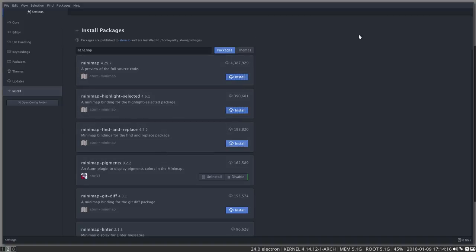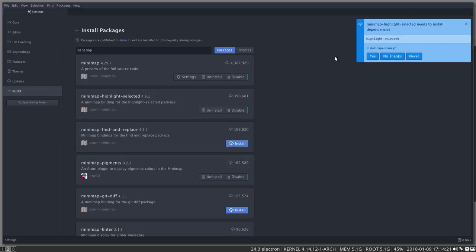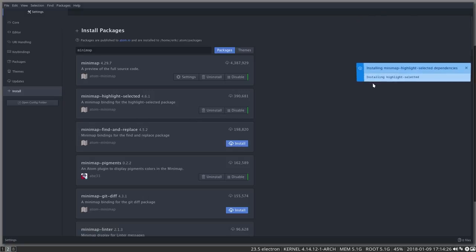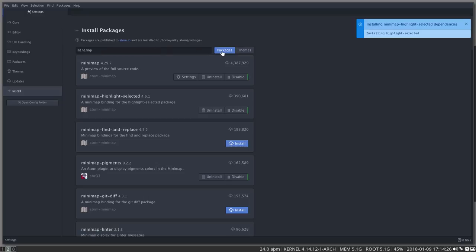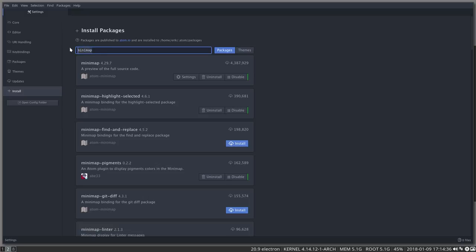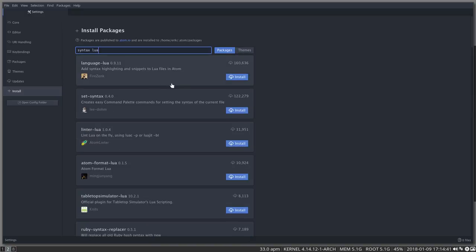And sometimes you'll be asked to install something else because of dependencies, and then you just say yes. And everything is installed, like this here. Install dependency, yes. And that's that. We're ready to go. A few weeks ago, we had a conky from Willem, and the conky has Lua text. So if you want to have support for Lua, just add syntax highlighting and snippets to Lua files in Atom, and that's installed as well then.